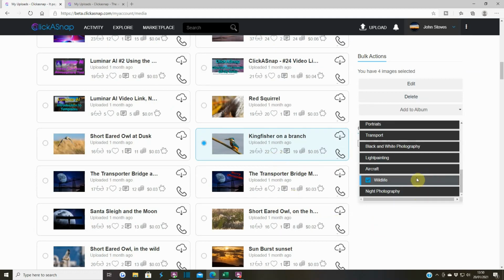If it wasn't, and I clicked on wildlife now, it says there, your images were successfully removed from the album wildlife. Even though there might be 3 that are in it and 1 isn't, it will automatically take them out of the albums if there's already 1 of them in it. So to add them back into that, all you've got to do is click back on there, and again it says they've been added back in.